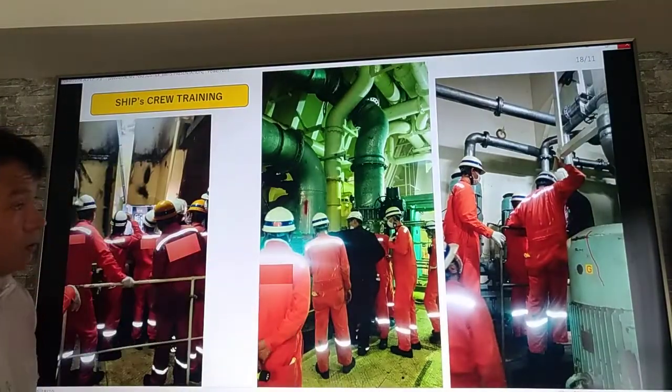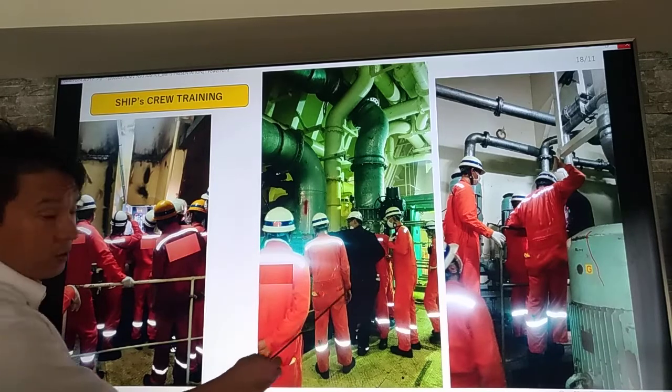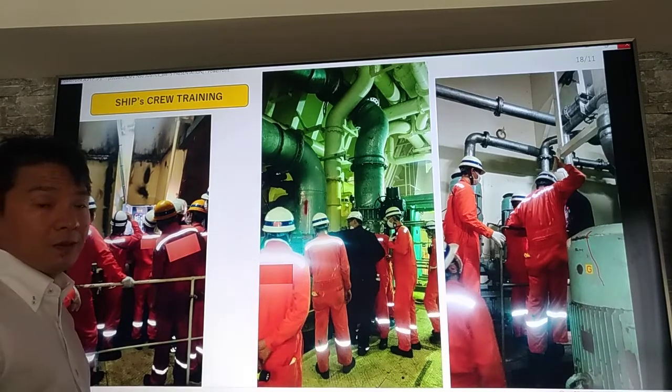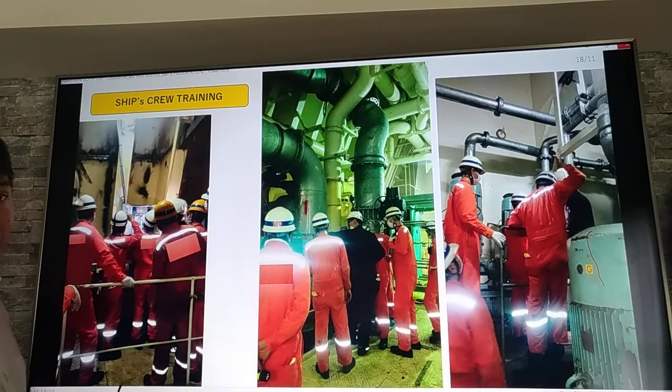So also on the local side, the ship's crew have to understand the TRO, the setting, the maintenance, and also the location of the valves to open and close. So all the equipment you have to check during operation, that everything is normally operating. Valves shall be opened and shut, whichever operation, ballasting or deballasting.